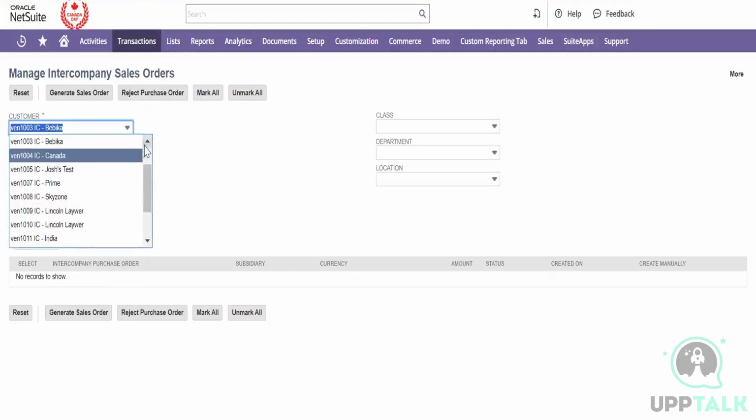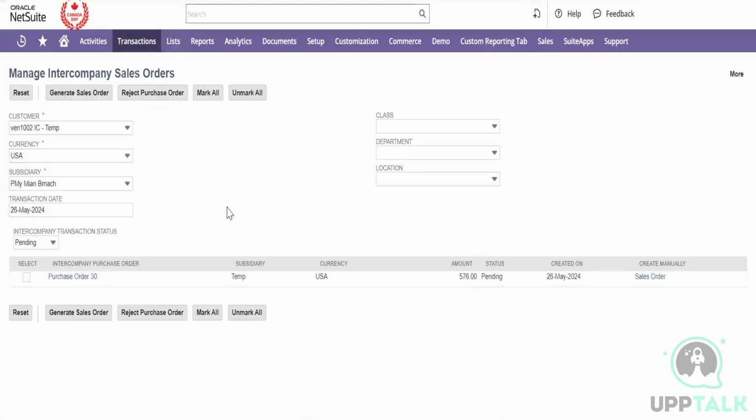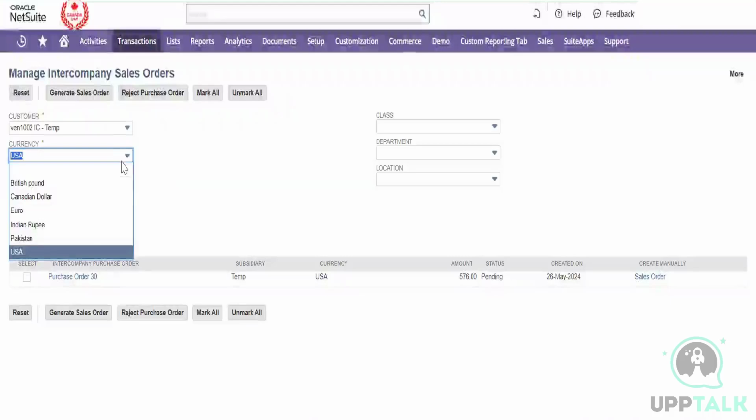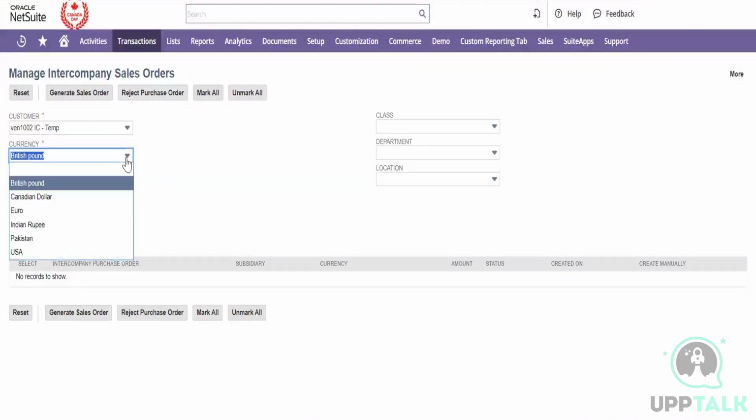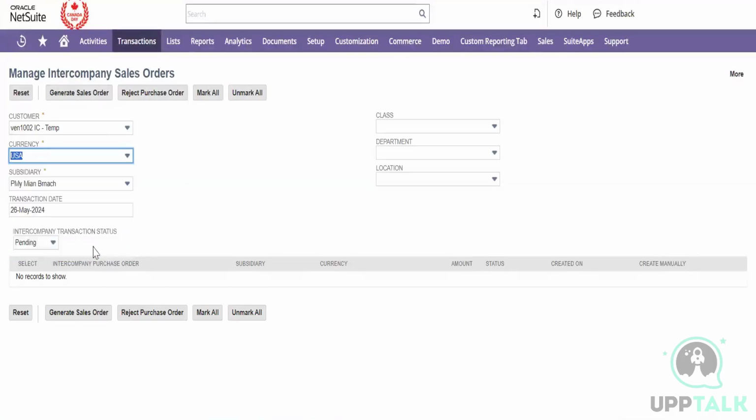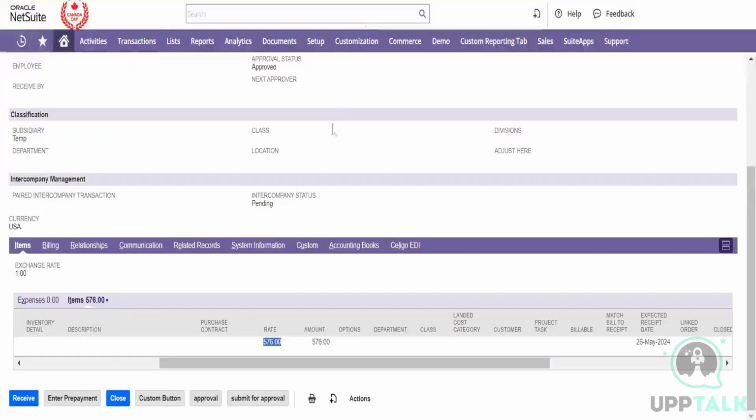So you're supposed to select the temp customer, because that is what is there on the purchase order as a representing subsidiary. And then you would also get an option to select your currency. Even if it is British pound or something, you won't be able to find the transaction that you've done. It has to match the transaction currency which is there on the purchase order. In the purchase order, the currency of this temp subsidiary is USA. Only then you will be able to see it.